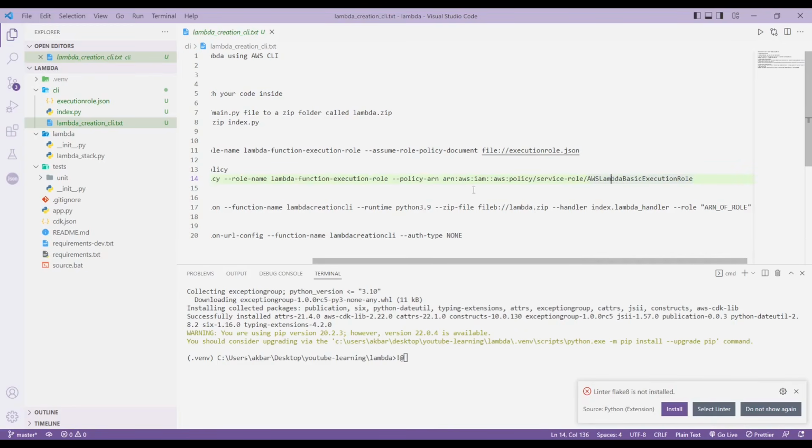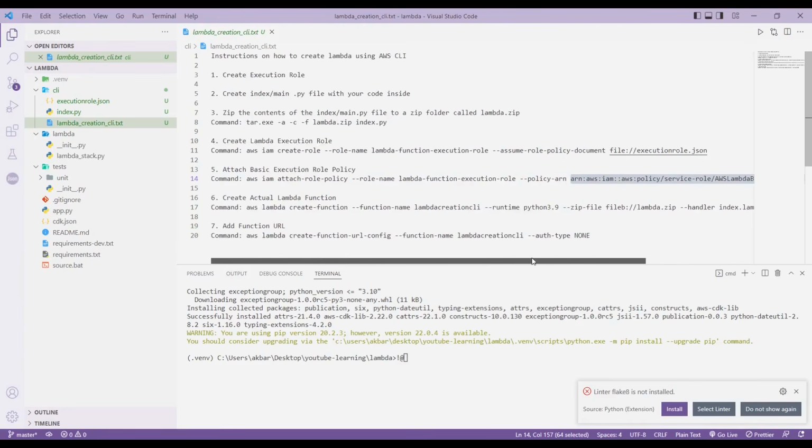So if you go into your IAM console, you type in the service role that's managed by AWS, this right here, you will find that in your account. It's in every AWS account. The sixth step is to create the actual Lambda function. So we'll call the AWS Lambda create function.